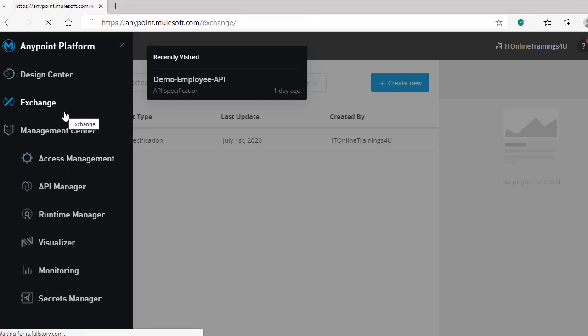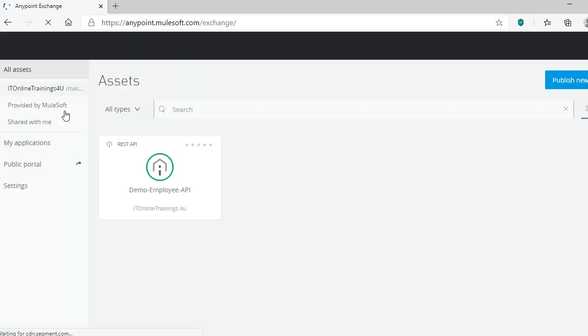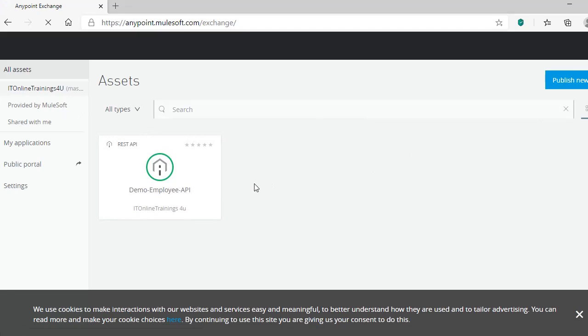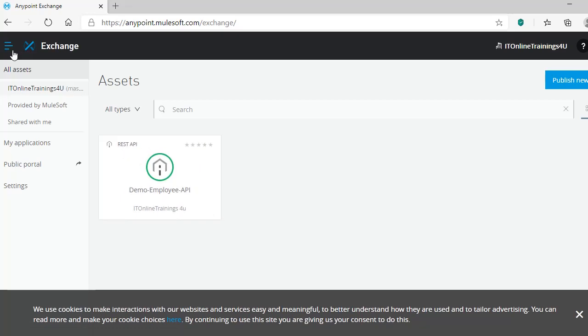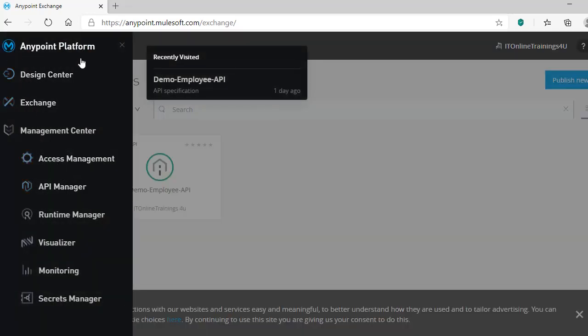If you are new to this video, please watch our previous video on how to create a RAML and how to publish this as an asset to our Exchange, so that you will get a better understanding. Okay, so this is the asset we have published. This is a REST API asset we published in our Exchange in the previous session. Okay, so let's create an API on top of it.